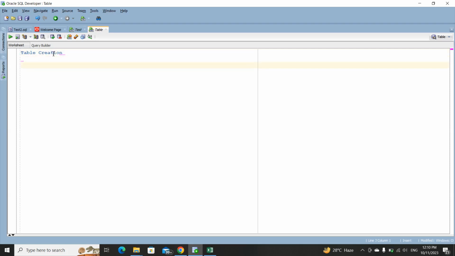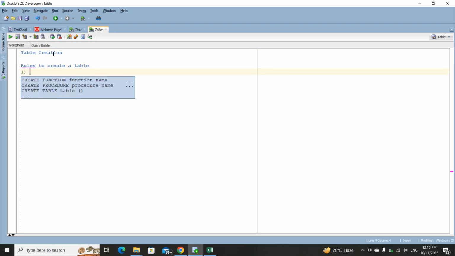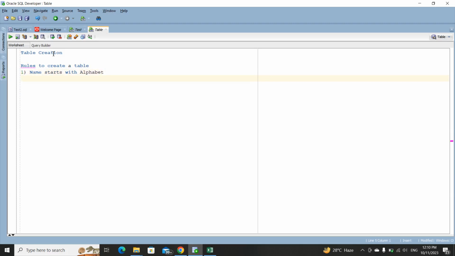Okay, before moving ahead, let's see the rules for creating a table. The first rule is the name of the table should start with an alphabet. Then second, there should be a minimum of one character in the name of the table and a maximum of 30 characters.